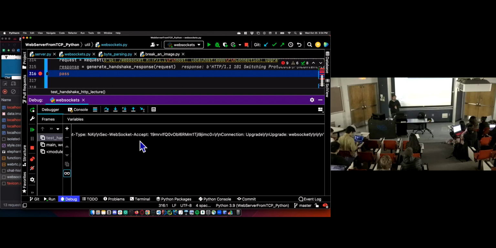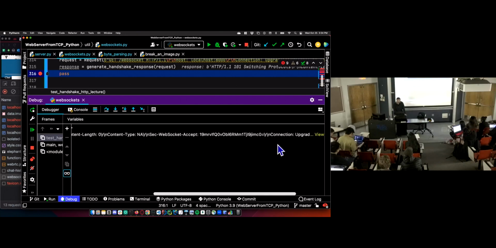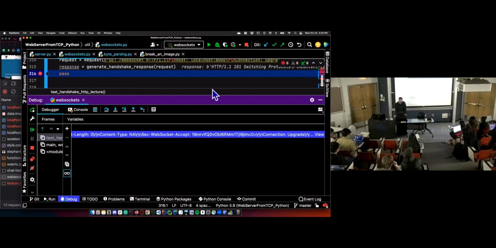If you at least just print out your responses, or use the debugger, of course, like this. But now we can look through this and make sure it is what we expect it to be, or do something more formal. So here's my WebSocket accept.